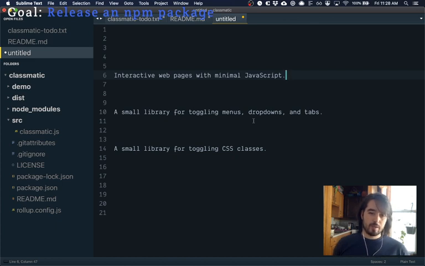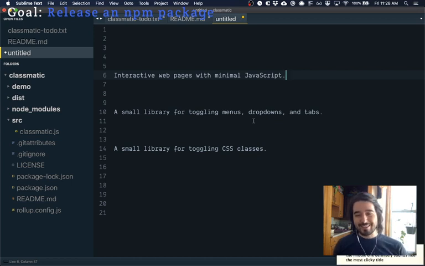And then the last one, a small library for toggling CSS classes. Doesn't really get at the benefit at all. I would probably still look at that, but I would be less excited about it. But I would know exactly how it did what it did. But okay, "interactive web pages with minimal JavaScript" kind of oversells it, I think. Okay, the middle one. I would definitely click on that one, but I would be expecting a framework.